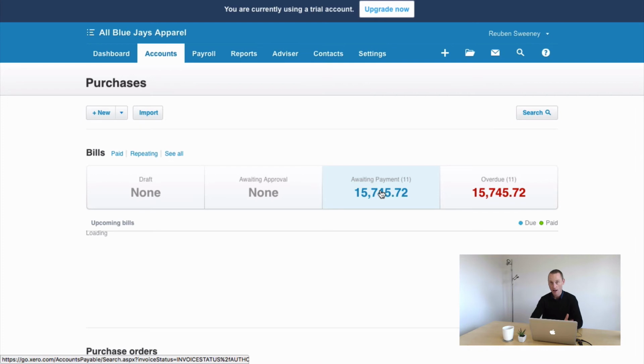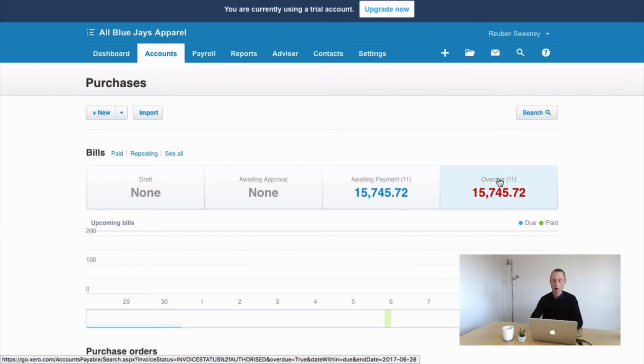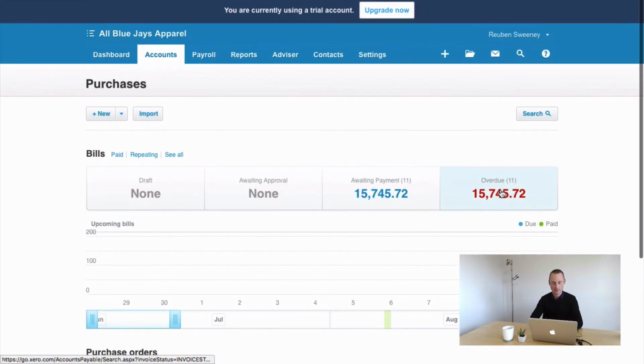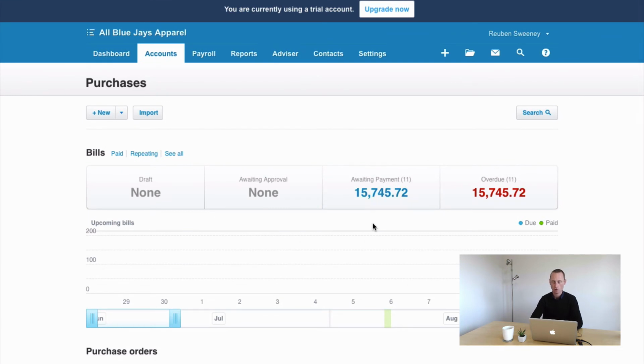Any that aren't included in that, they're going to sit in overdue, and they're going to move out of awaiting payment into overdue once they reach the due date that's set on the supplier invoice. So if the supplier says, I'd like payment on the 7th, and it's the 8th, then this is where you're going to find their invoice. Excellent. Now there is a visual representation of this, so any upcoming invoices you have are going to be shown inside this graph here going forward. So this is the single best place you can view all of your accounts payable.